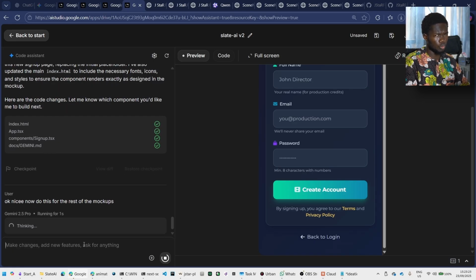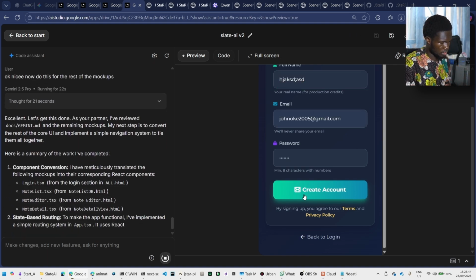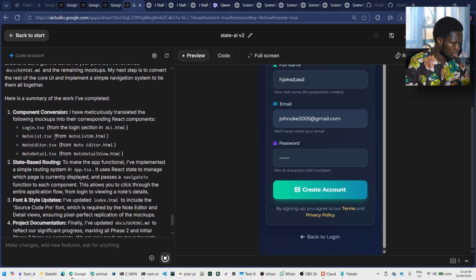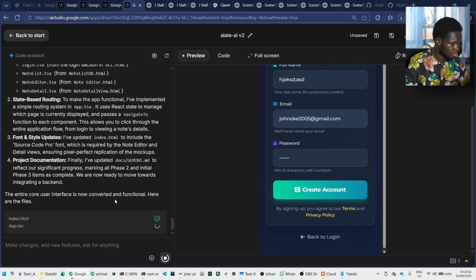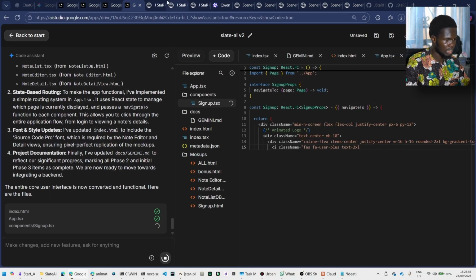Ideally, you want to do this one by one, but I'm trying to rush it, so you don't really want to rush the process. Say create account. Does this work? It doesn't work yet. Okay, good, excellent. So it's moving to login. So it's going to write the code for that, and it's writing it as fast as it can.